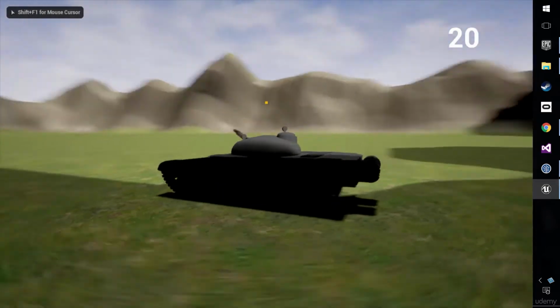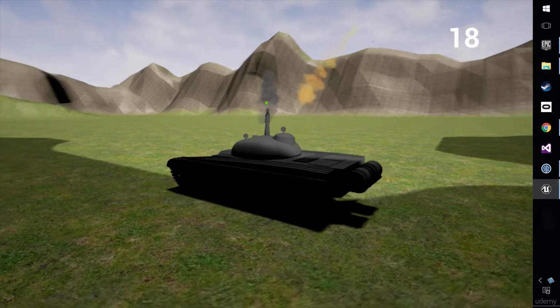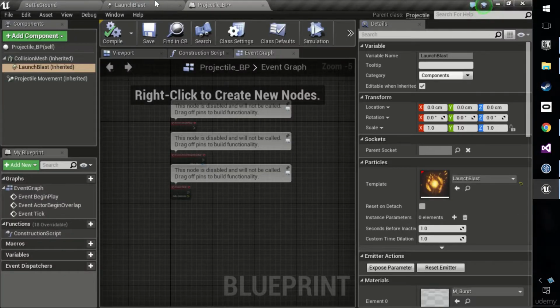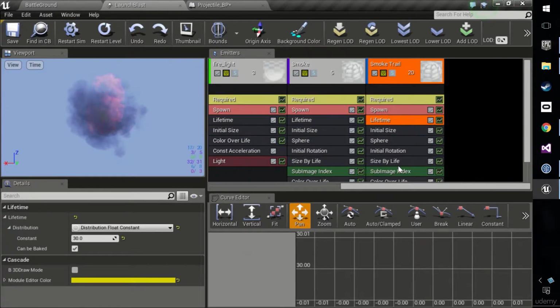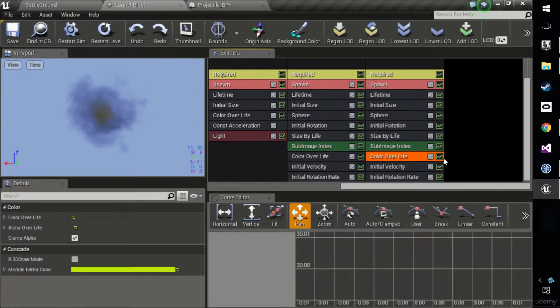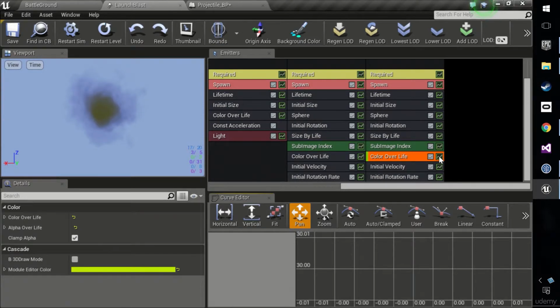Let's have a look. Looks pretty cool, apart from the color has gone a bit funny now. That's probably because we have a color over lifetime. If you have a look here, we have color over lifetime. And you can plot that by clicking the little graph. It'll bring the curves down here. If you've got curves you don't want, remove all curves. Never any harm in doing that. It doesn't change the properties of it.